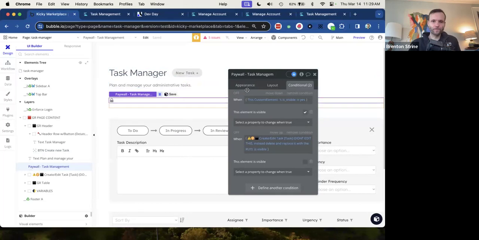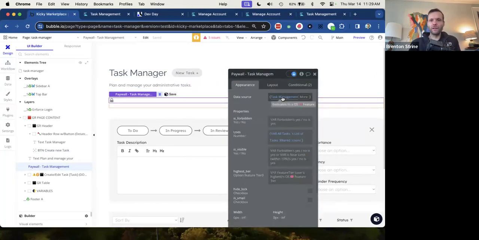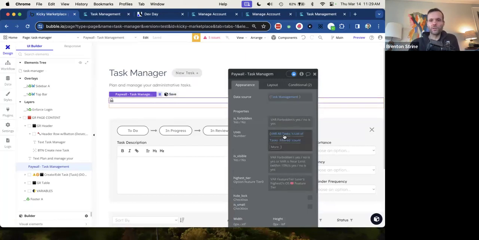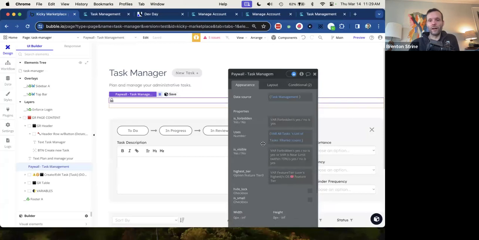And the way this works is you pass in as a data source the feature. So here I'm passing in the option set feature, task management. I'm telling it, tell me if this user has access to this feature. And you can also optionally pass in some other things, like the number of uses of that feature if there happens to be a limit.